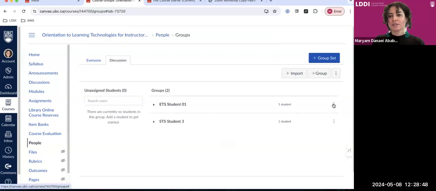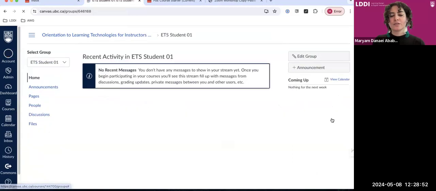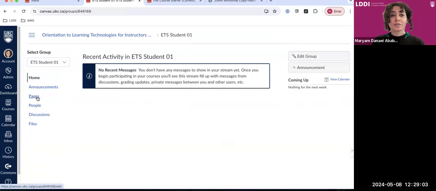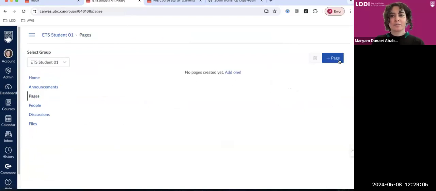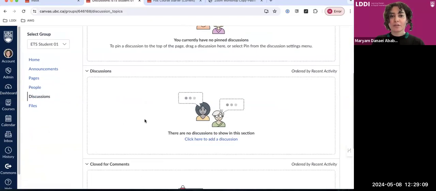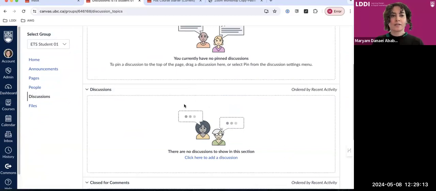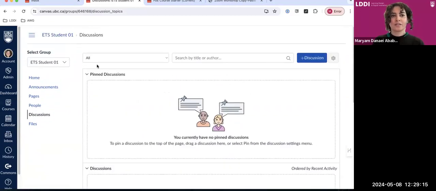And now once you click these 3 dots here, visit group homepage, it takes you to the page which is visible only to you and the student. Do you have any questions? Yeah, no, I think that's great. Thank you. You can even go to pages and create a page, or here you have the discussions tab. You can post a discussion, and then the student can reply, and this back and forth discussion can continue.